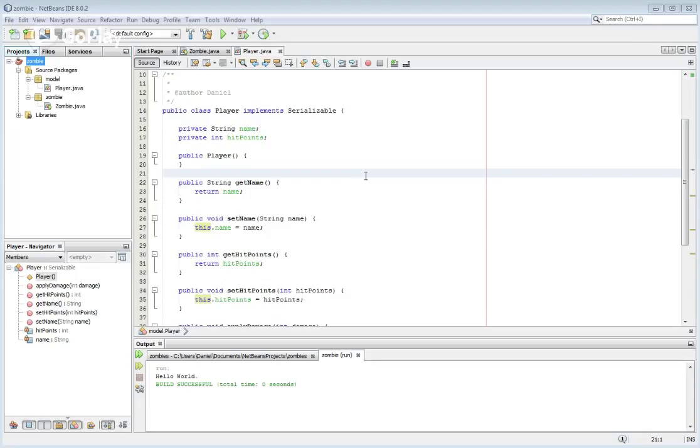Okay, welcome to the second video. This is going to be how to get your project into your Git repository. And to do that, we're going to first need a repository. So go ahead and go to GitHub.